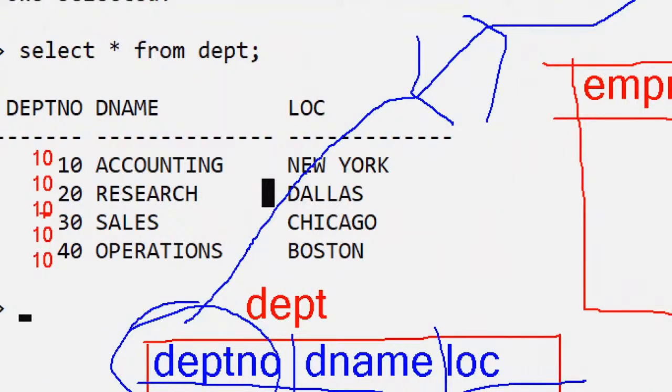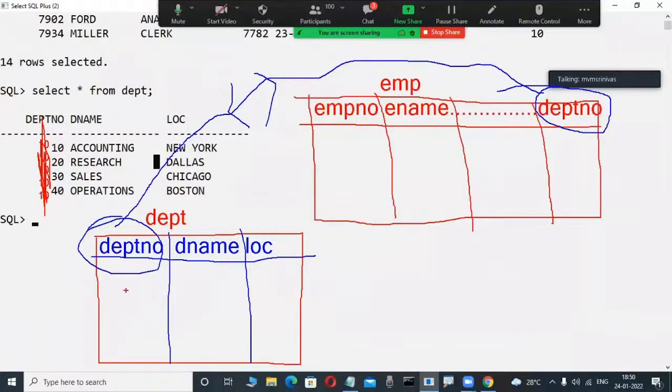No, duplicate data is not there. Only one time is 10 there. Only one time is 20 there, only one time 30, and only one time 40. That's why the data appears only one time in the DEPT table's department number.